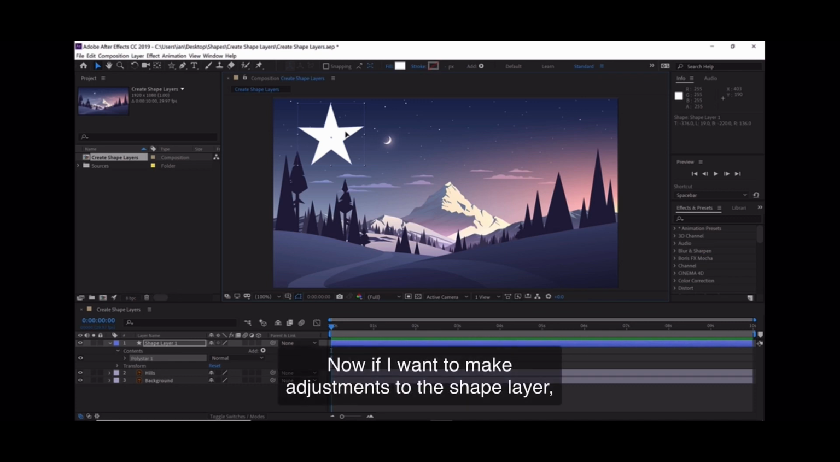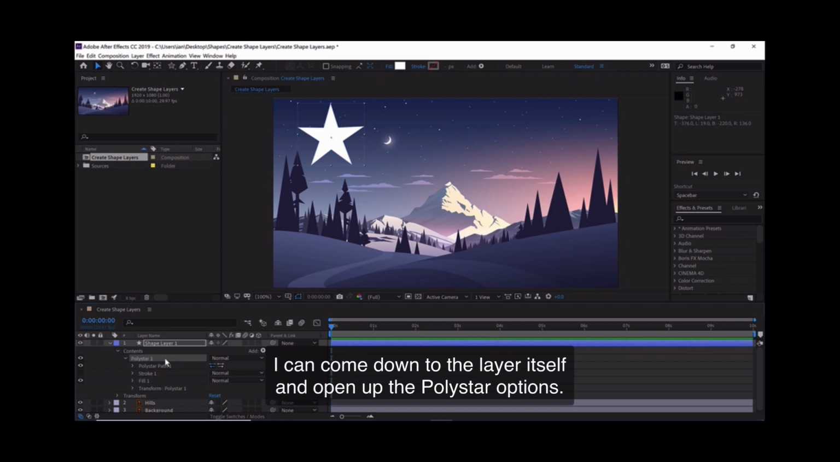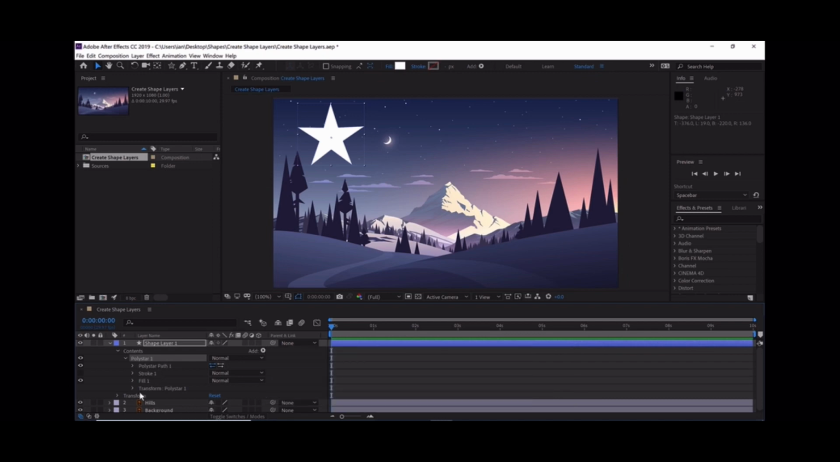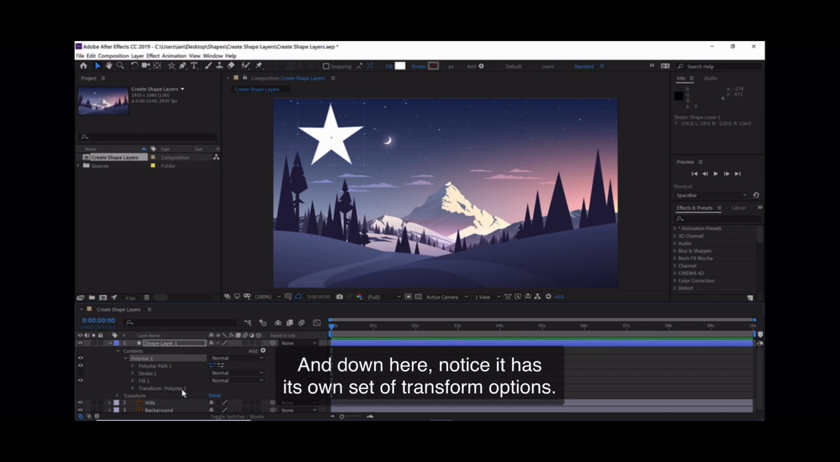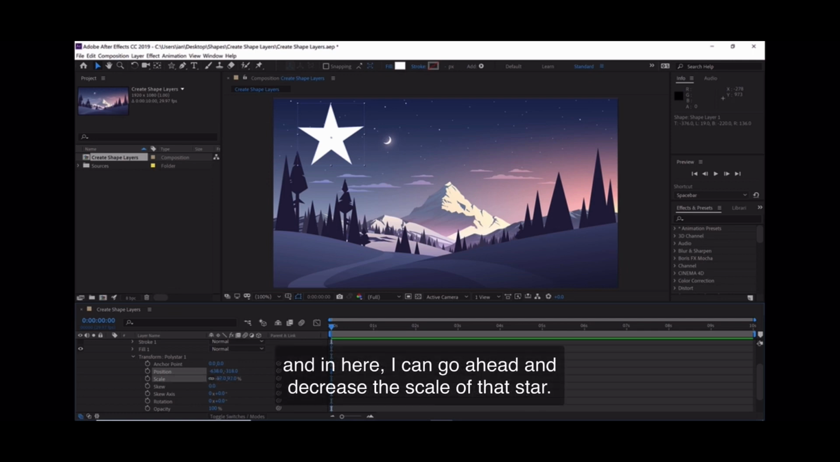Now, if I want to make adjustments to the shape layer, I can come down to the layer itself and open up the Polystar options. And down here, notice it has its own set of transform options, in addition to the transform options on the layer itself. So I want to open the transform Polystar option. And in here, I can go ahead and decrease the scale of the star.